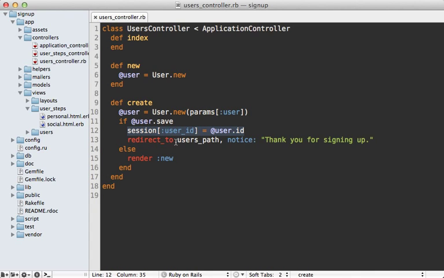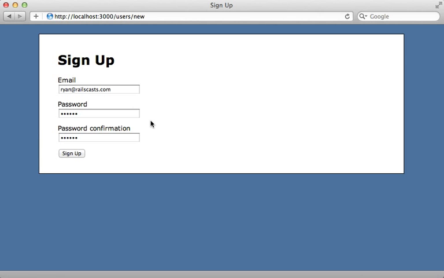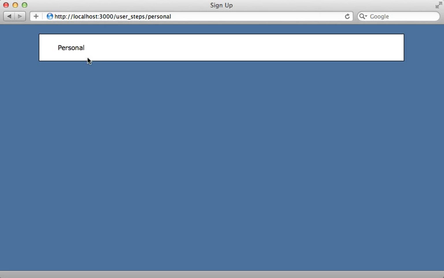Now, when that happens, we want to redirect them to the first step in the wizard process, so we need to go to the user steps path from this controller. So that'll redirect us to the first step in the process. So now let's try this out. I filled in this signup form, and let's submit this form, and this will redirect us to the first step in the wizard.